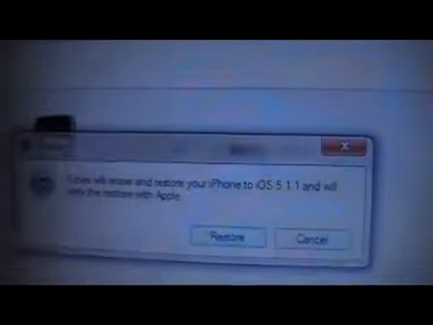And then hit open. iTunes will erase and restore your iPhone to iOS 5.1.1. Restore. And that's it. And we'll get to the jailbreak as soon as this is done.